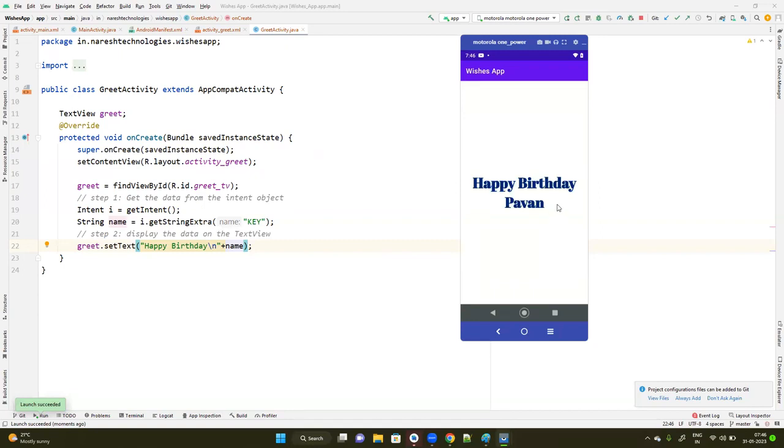Interesting, right? So how can we further enhance this project? Further enhancements, how can we do it? Any ideas on that? We can have a nice colorful background at the back that has a few balloons, a few cakes, pictures of cakes, etc. Isn't it?